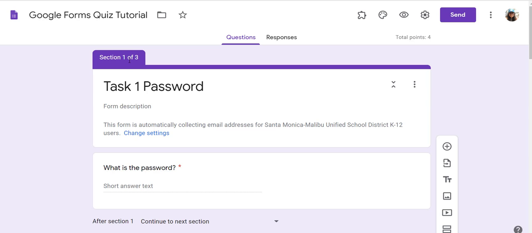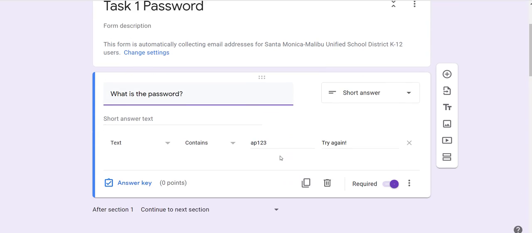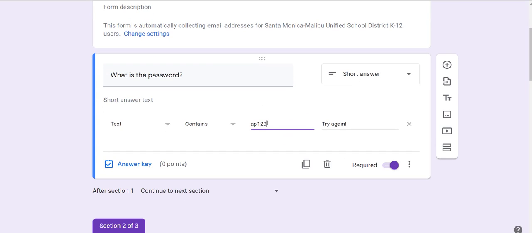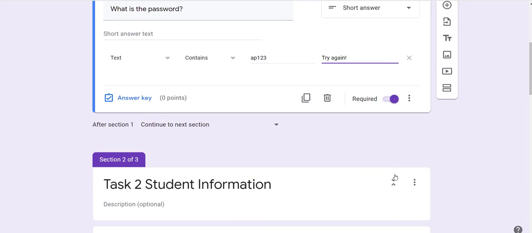I always use three sections, at least three sections, right? So for me, section one is password. That is a short answer, and my password is AP123, and then a message in case they get the password incorrect: "Try again." And then I require it, always require it.